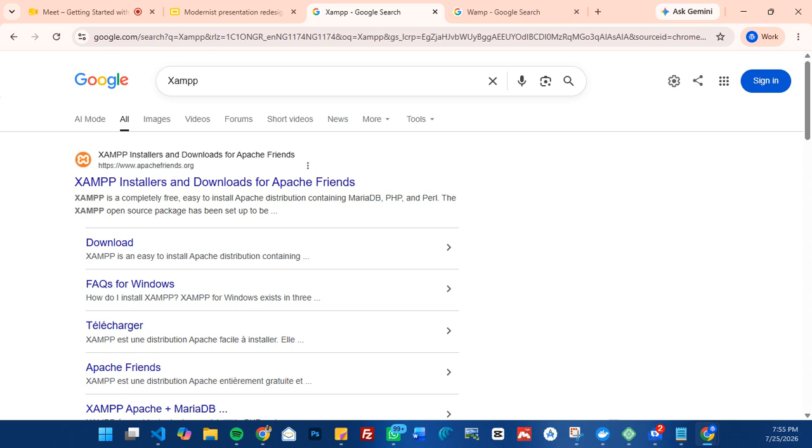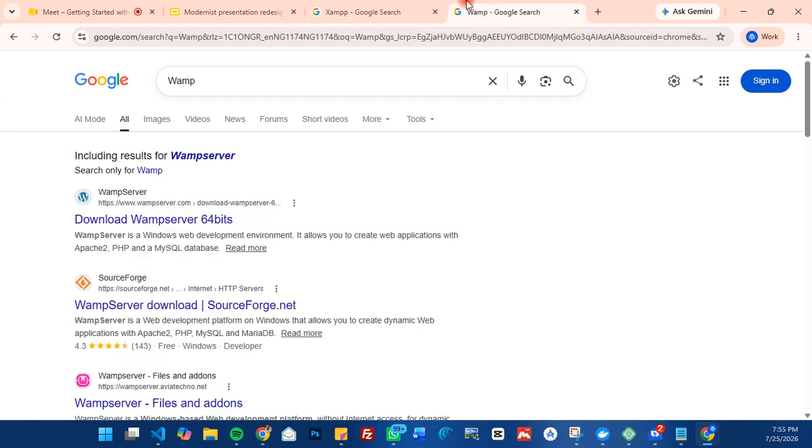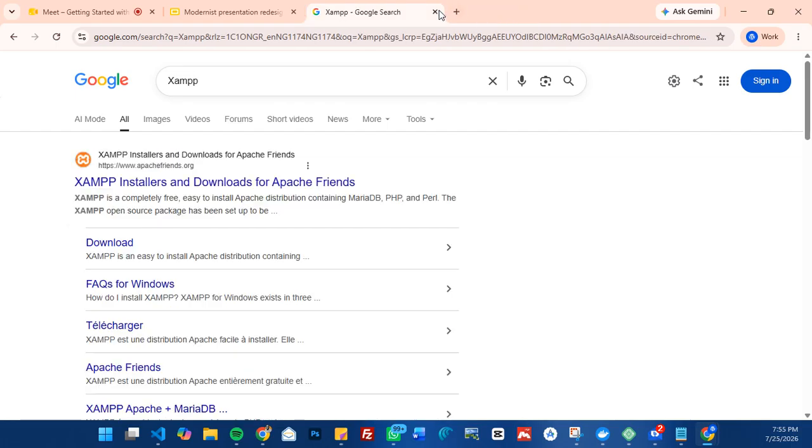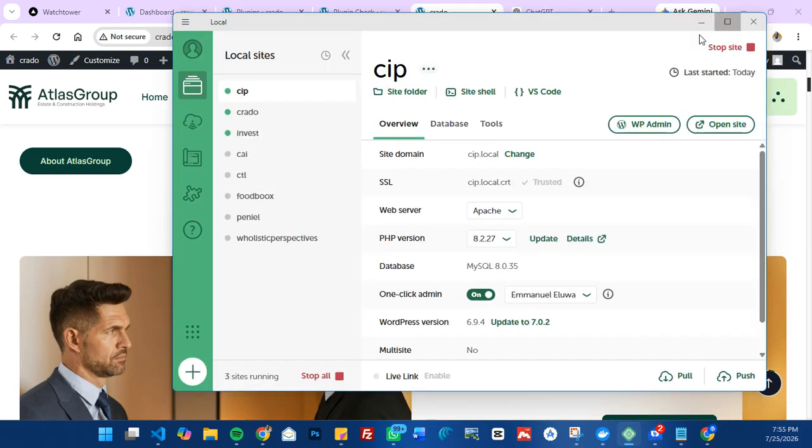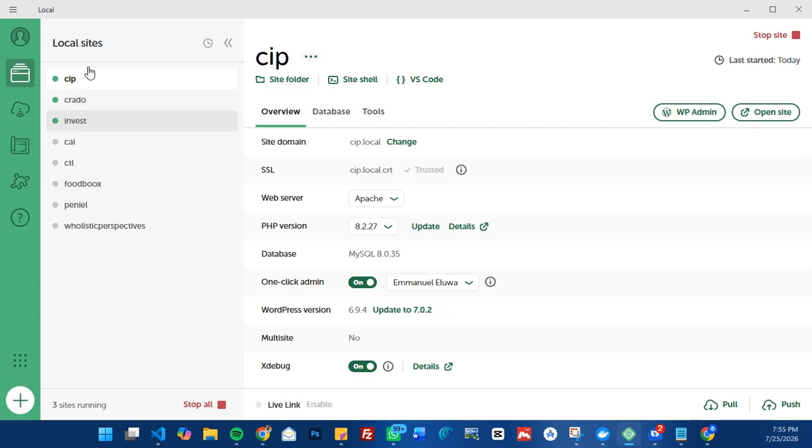So we have XAMPP, like I was saying, there is WAMP. These are the local servers we were using from then, but we now have Local WP, courtesy of WP Engine. It's beginner friendly compared to the other servers I mentioned. There is some level of technical work that has to go into setting them up. But for this, you just click install, it comes up, and you're able to set up your website.